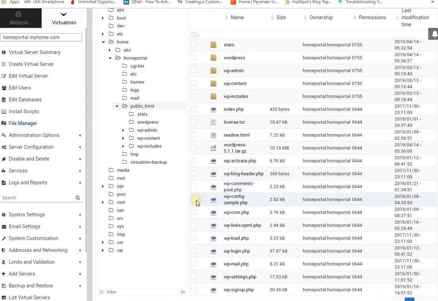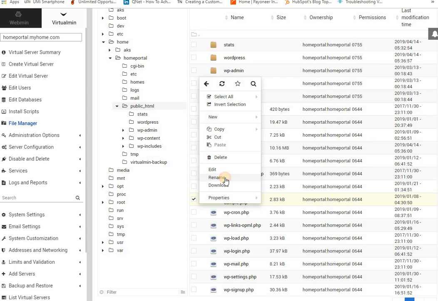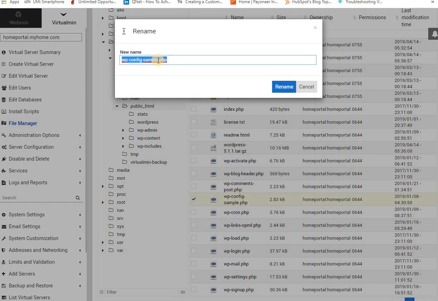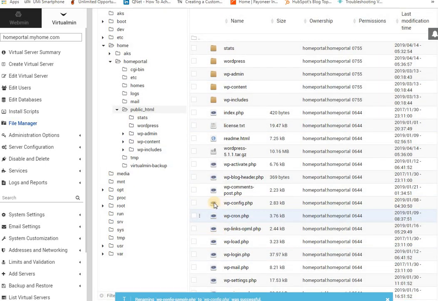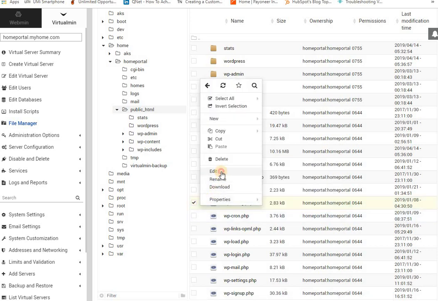Then go back and select the file called wp-config-sample. Click on it, click on rename, and remove the word sample here, and make sure it's wp-config.php. Click rename. Okay, the rename is completed. Now go to the same file again, click on it and click on edit.